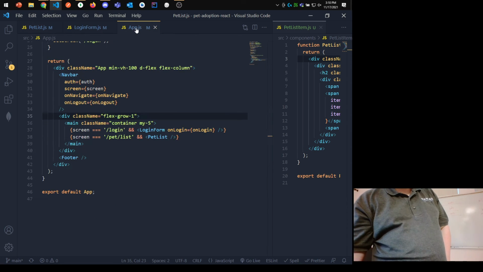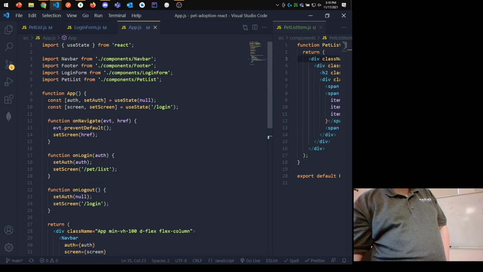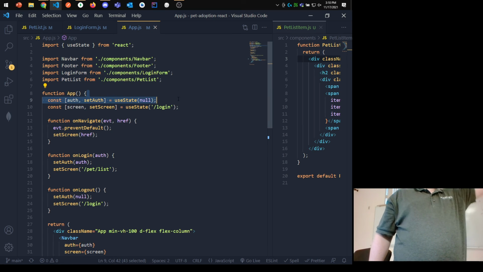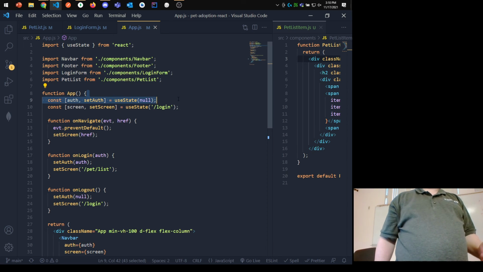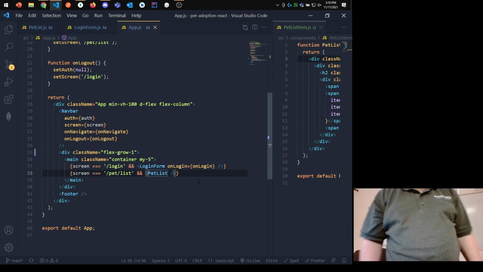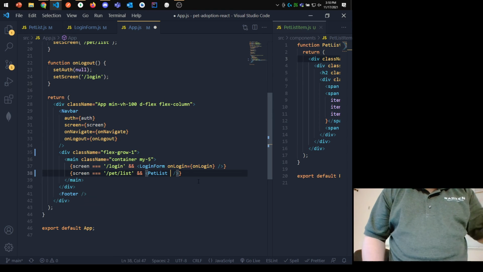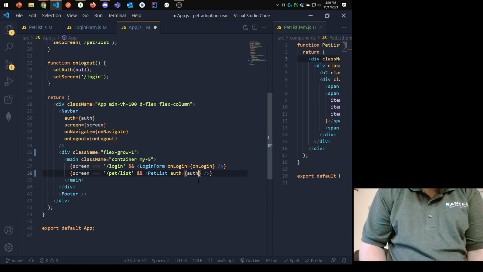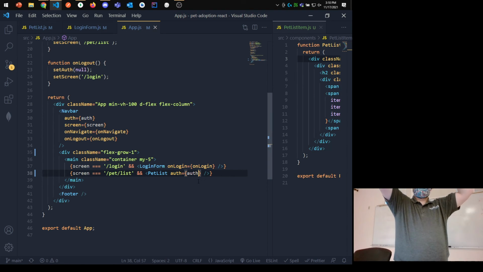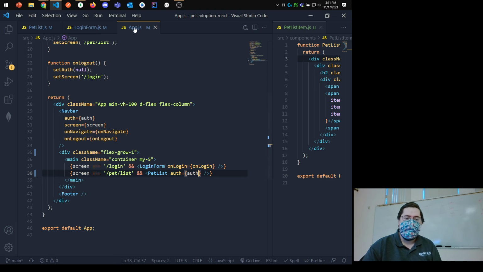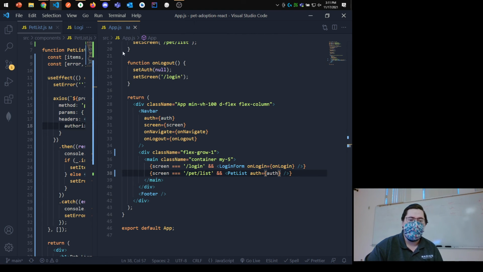So I need to go back up to app, right? App, remember, has this state variable called auth. I need to pass that down. This is going to turn out to be that all of your components are going to need access to auth. Every page on your thing is going to end up needing access to auth. So I need to pass it down. So when I define it here on line 38, I'm going to say auth is equal to auth, so that I can pass it from the application down to the pet list. Okay. So that change I need to make at the higher level.